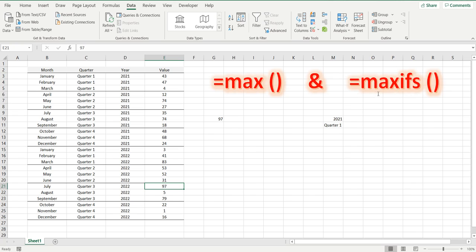The next formula is we are going to find the maximum value on the conditions that the year is 2021 and the quarter is quarter one. So this is quarter one 2021, this is quarter one 2022. We are looking at the maximum value within these three rows, and it should equal 47 once we do the formula.